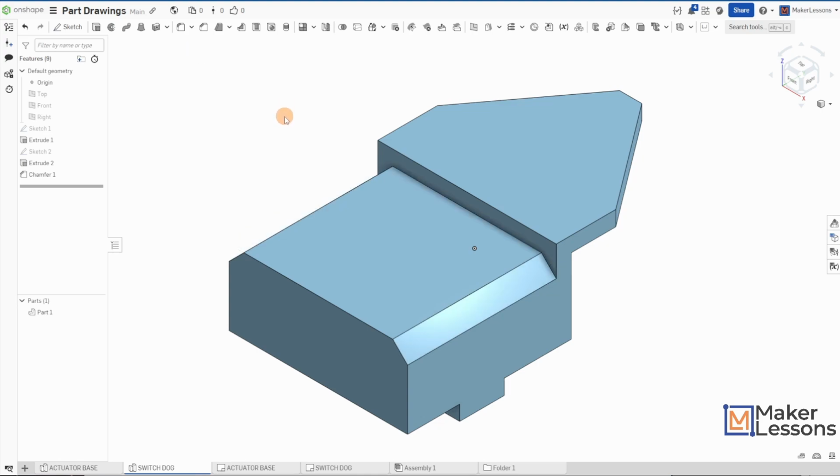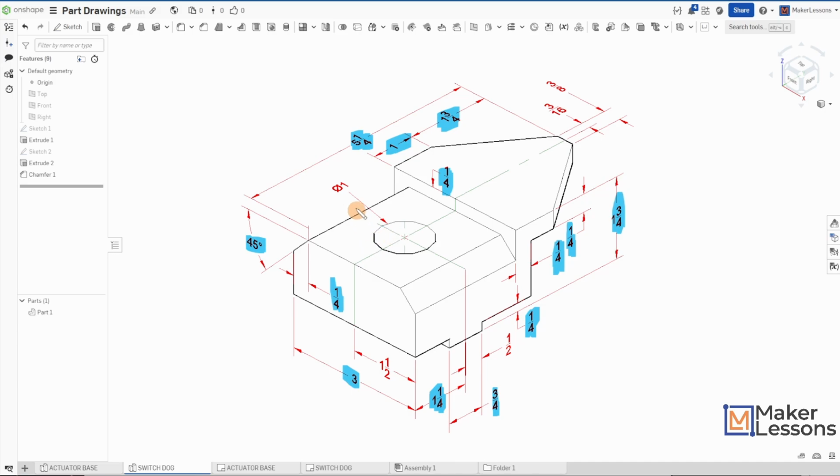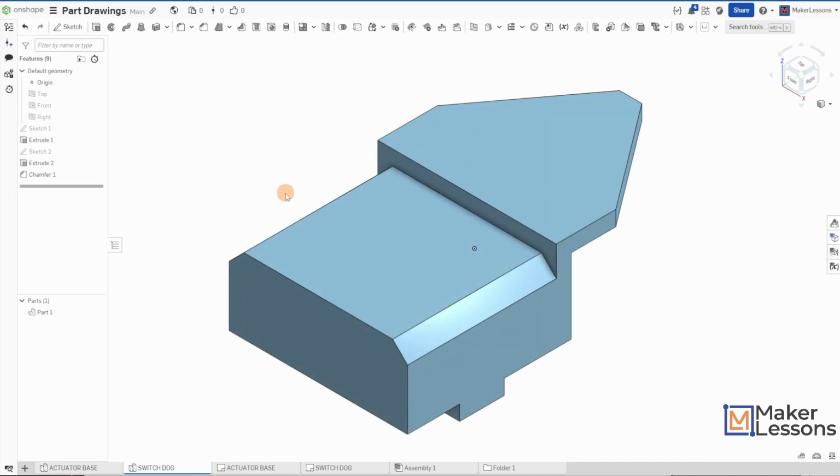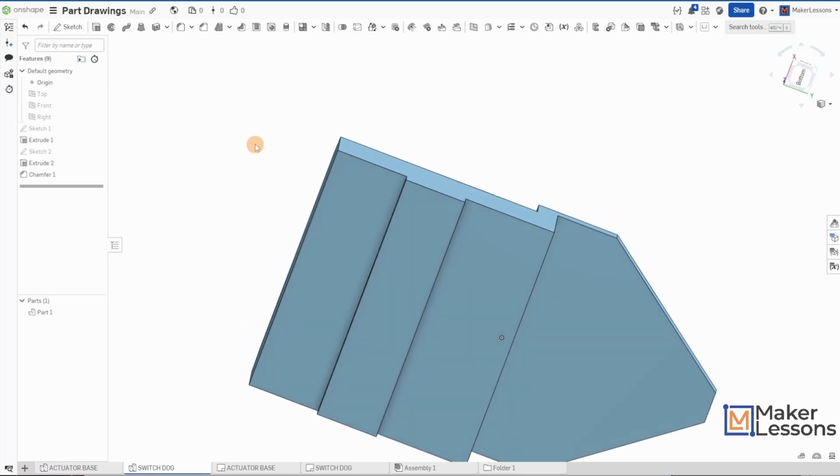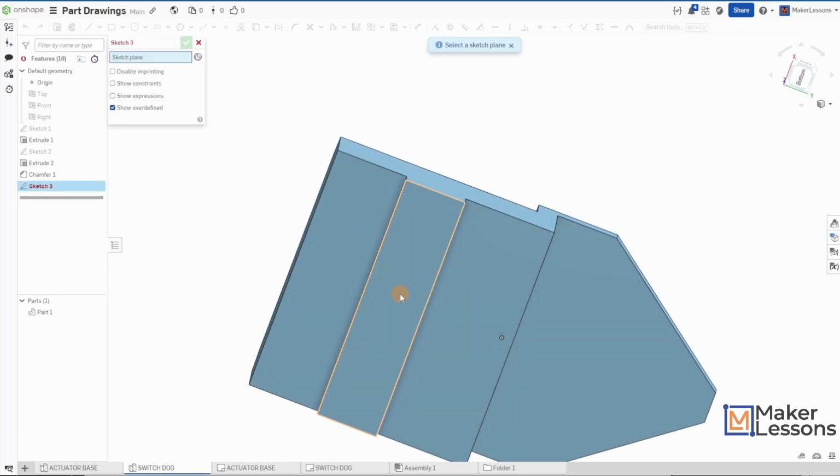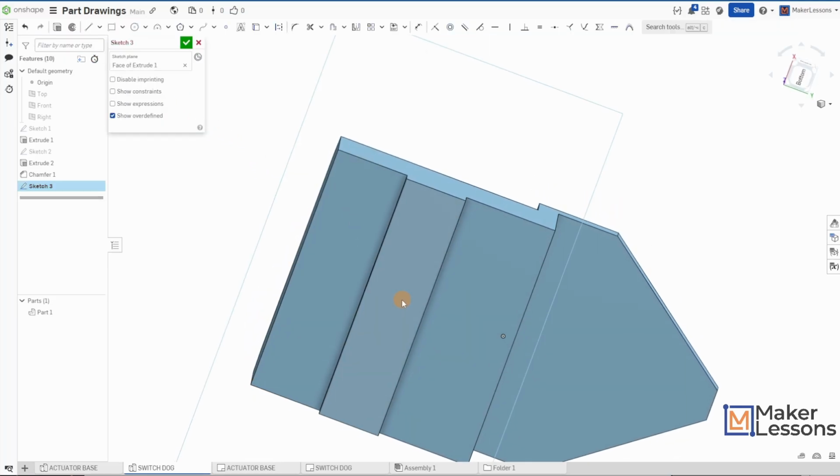One last thing, right? We're missing the drill hole here of 1 inch diameter. I'm actually going to do that. Look at what I do here. I'm going to rotate this around. I'm going to hit this with a sketch right here on this guy. Now, why am I doing that?